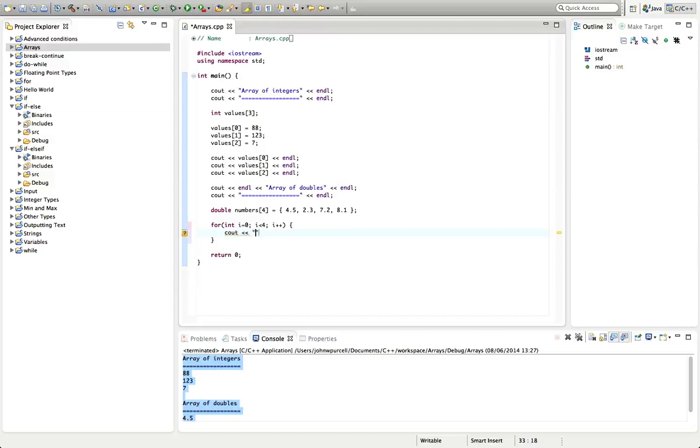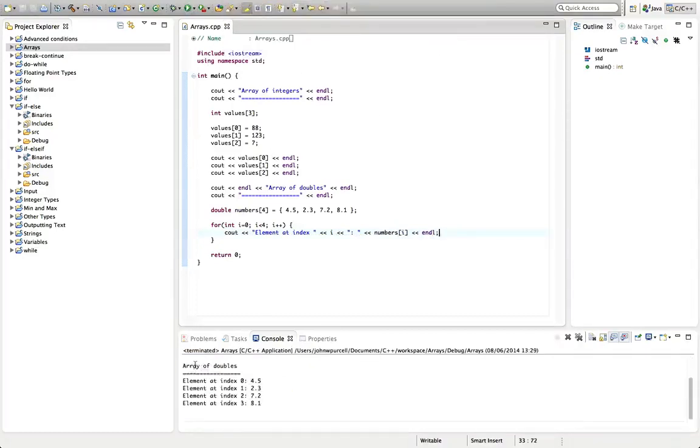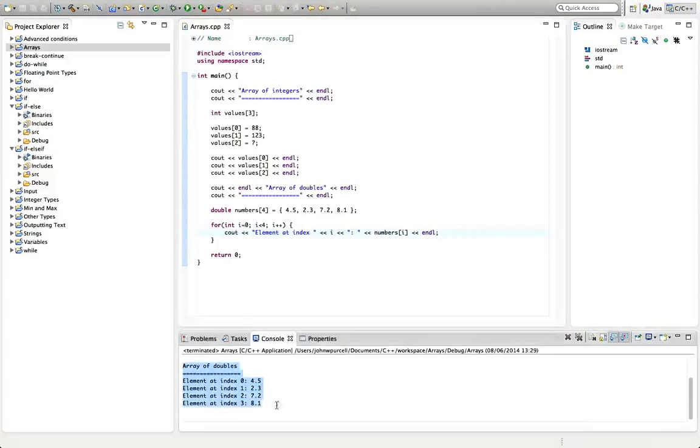Let's say element at index, and let's output the loop counter here, and then just some punctuation, and then I'm going to output the actual element in the array, numbers i, and endl. And let's see how that looks. So if I run this now, we get this sort of nice little table, and we've got all the different values here that we set here.